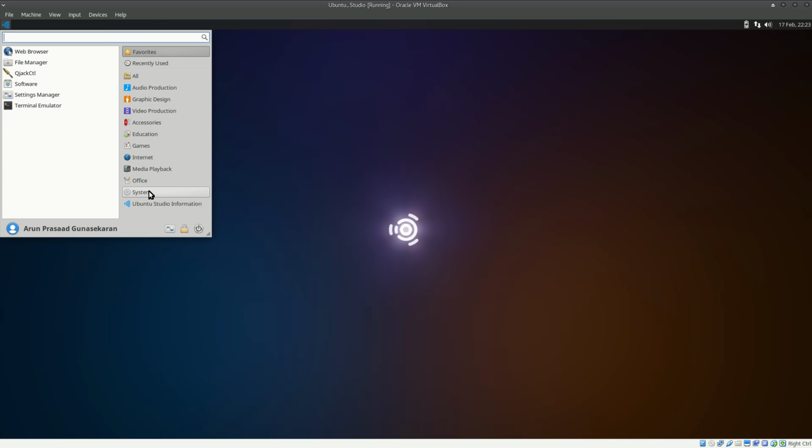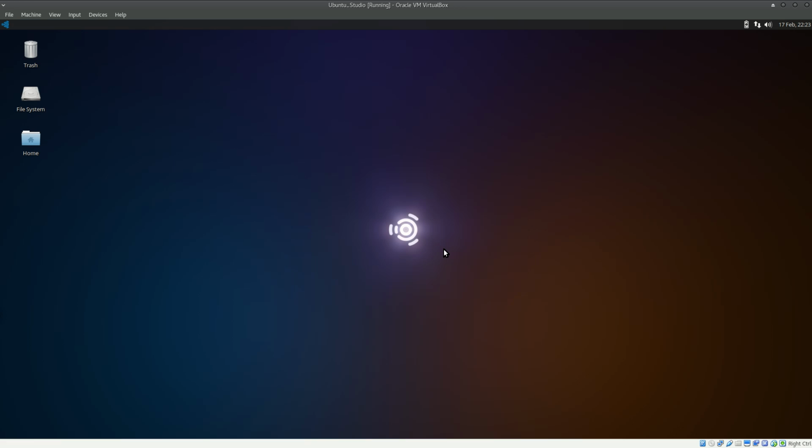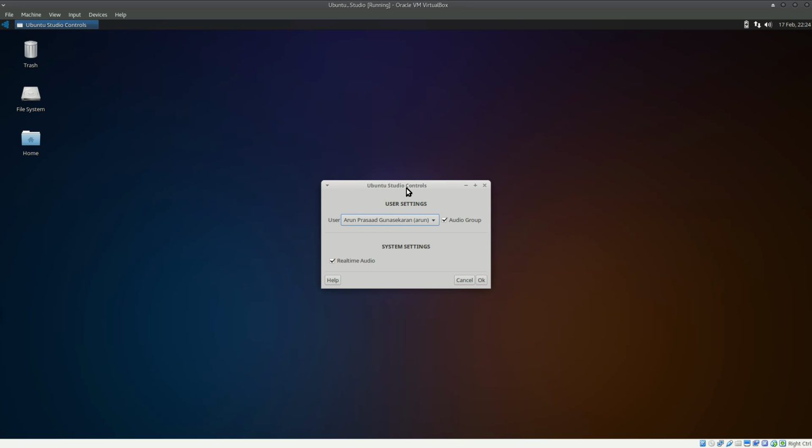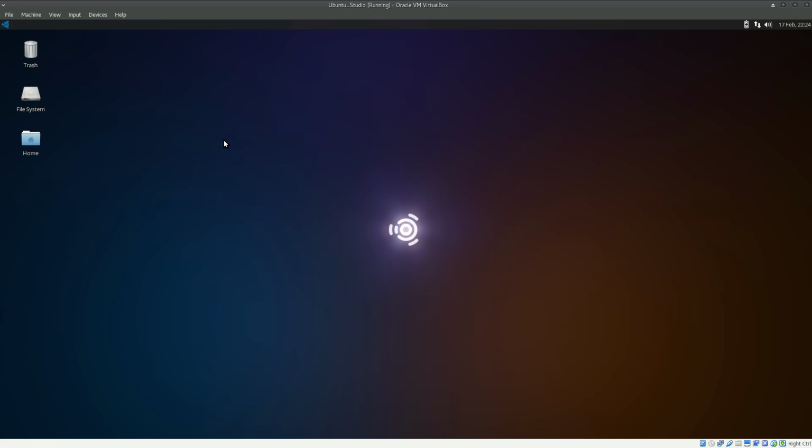And if you look at the other system settings, you have the software updaters, just like the usual one. And let's go to the settings. Let's see, where is this? Okay, Ubuntu Studio. Okay, let's look at this Ubuntu Studio control for now. Okay, not much. You can just set the audio and user controls over here. Not much of a controls here.